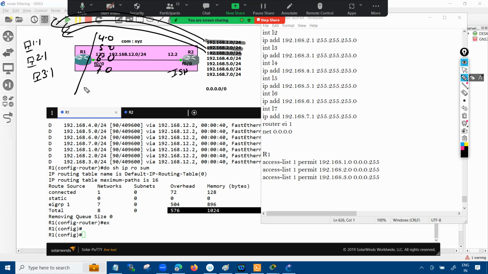But in route filtering, what happens? You need to call the ACL, and then you need to apply it under the EIGRP distribute list. The distribute list will help you do the route filtering. So I say distribute list 1, that's the ACL number, and I say inbound. That's all.